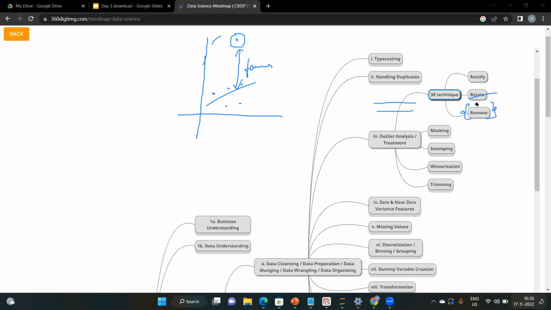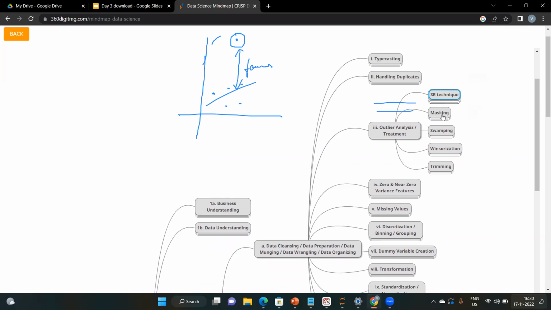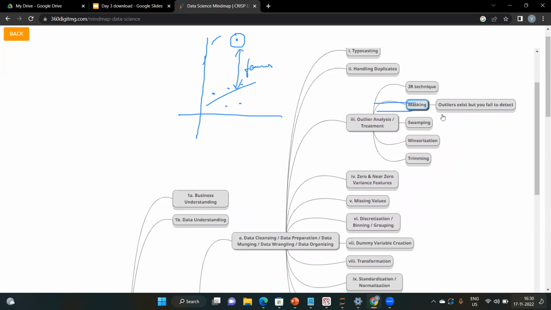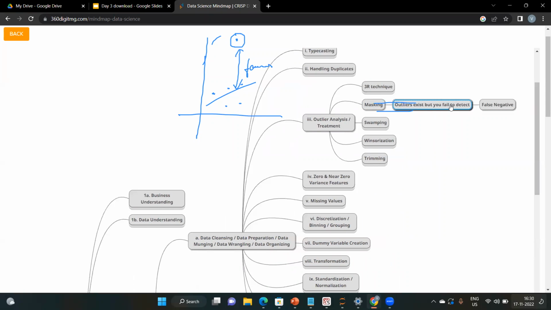Next, we are going to see what is meant by masking, guys. What is masking? How is it used? Why do we need masking? Here you can say the outlier exists but fails to detect. In the last session we saw false negative, true positive, true negative, and everything. The same concept applies here. Masking, where the outlier exists but fails to be detected, is going to give us a false negative.